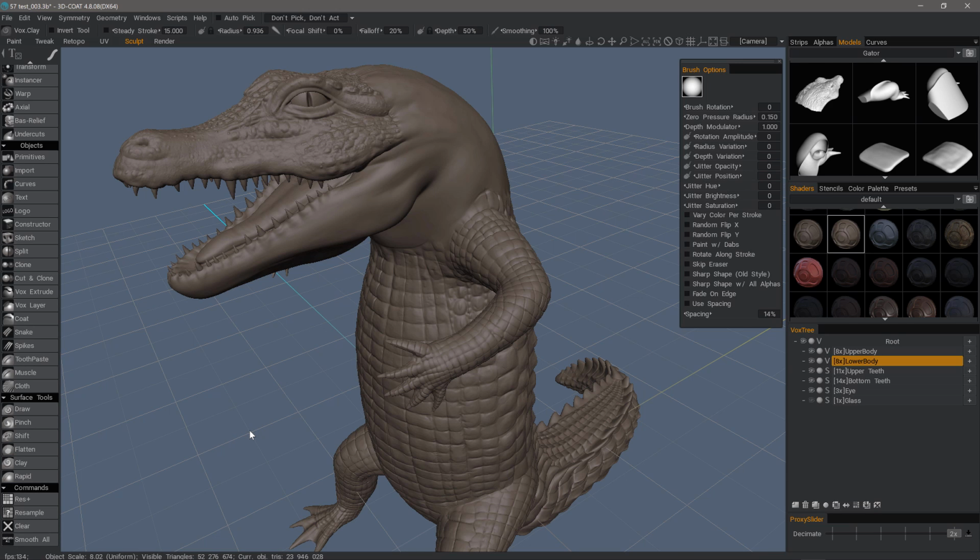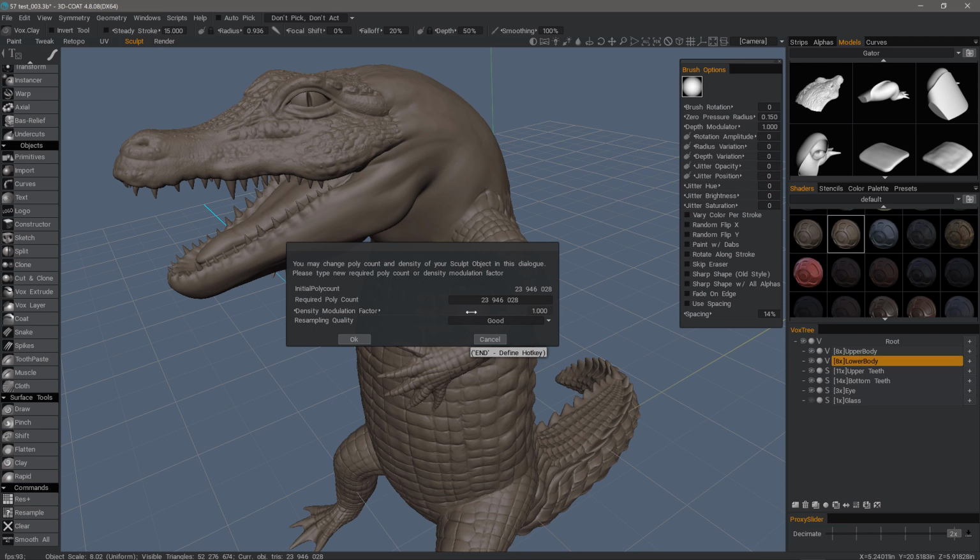If I wanted to bump it up to 30 million rather than increasing it twofold, then I can use this command. I can also step down to any poly count that I want here as well. So you can drag the slider and notice how the estimated poly count changes.